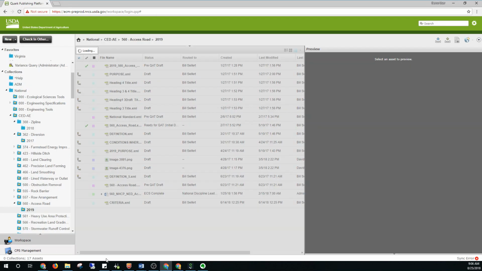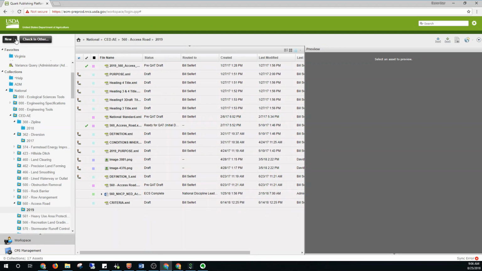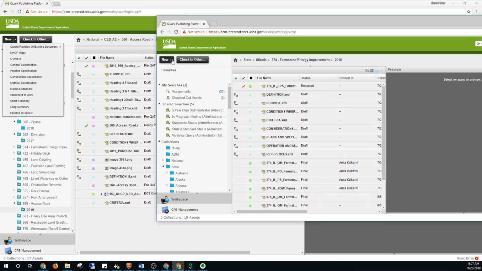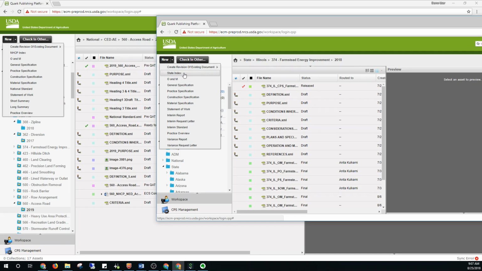Now let's go over to the Workspace and this new drop-down menu here. So for the ADM at the national level, right, I have NHCP index, O&M, I have all these supporting documents, I have national standard, long summary, short summary, etc. Then if I go as the state discipline lead, I have state index. I don't have state standard because you would adopt a state standard, you wouldn't create it manually. But you have things like variance report, variance query, interim report, interim request letter, whereas an ADM has short summary, long summary. So this is based on your role. So because I'm an SDL, I have these options, and because he is an ADM, he has these options.